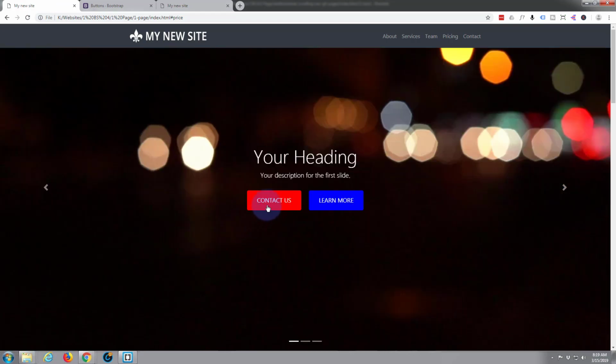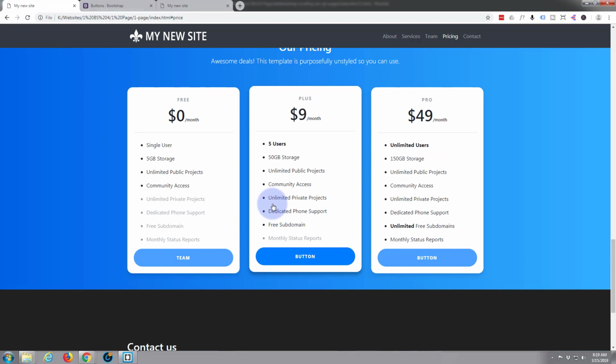I've done it on this one here. So it smoothly scrolls down to wherever it is your anchor tag is. There you go, it'll smoothly scroll down.